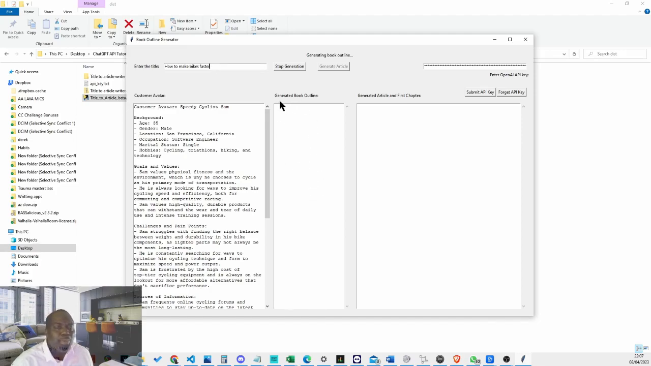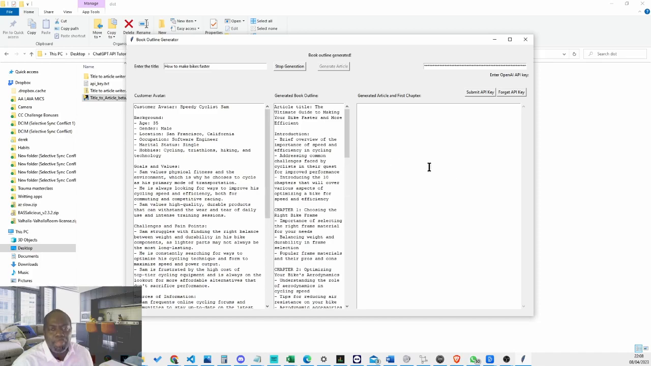Now, I said book outline here, the reason being that I found that if I said to ChatGPT, give me an article outline, it's still not as comprehensive as it would be if I say book outline. So we're still creating an article, although we're just using a book outline to create the article. So we'll give you the book outline, and then we'll go through each chapter of the book outline to create each part of the article. So we've got the book outline here.